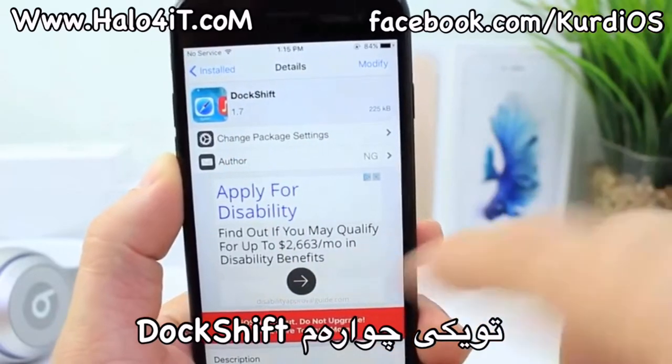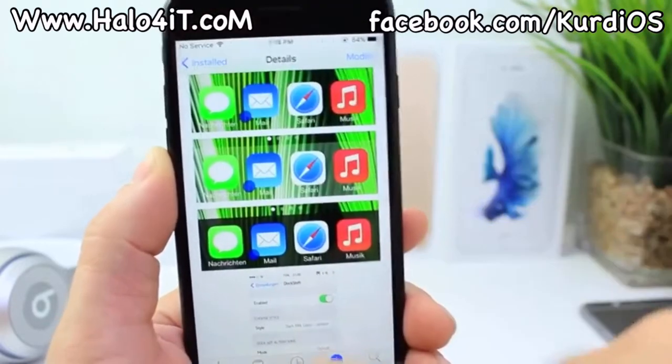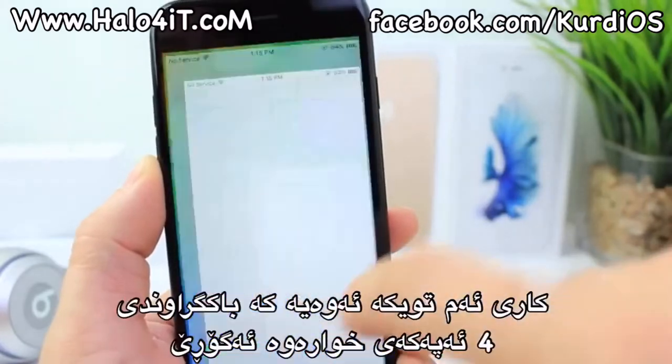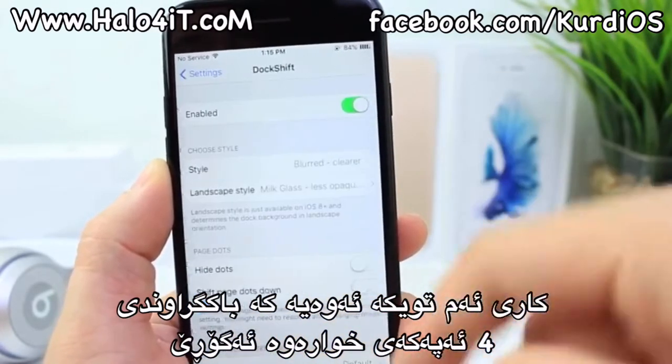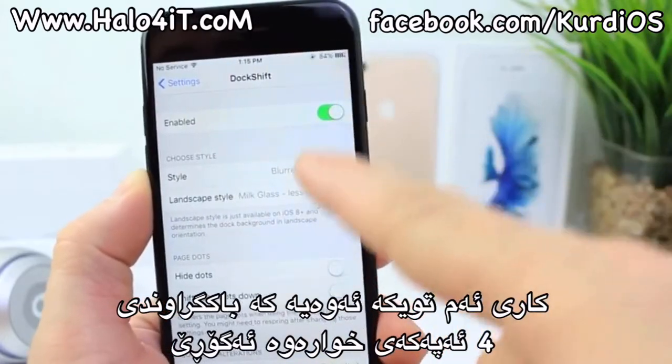Now, one of the number one reasons I like to jailbreak is to customize my device, including the dock. With Dock Shift, you can do just that, customize the dock on your iOS 10 device. It is compatible right now. It is absolutely free, of course, and you find the extension in settings. You have the enable button. You can change the style.